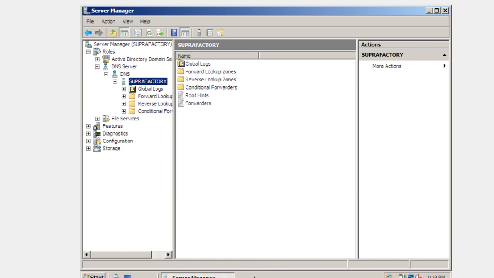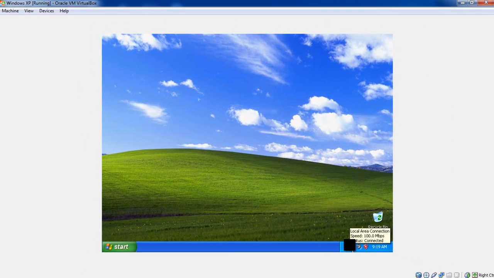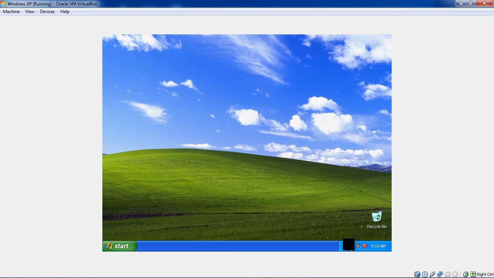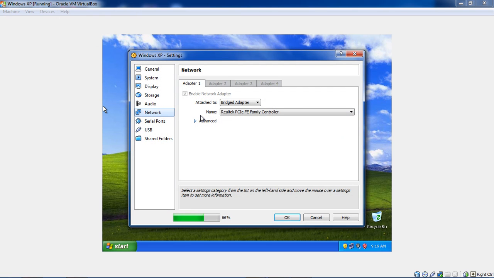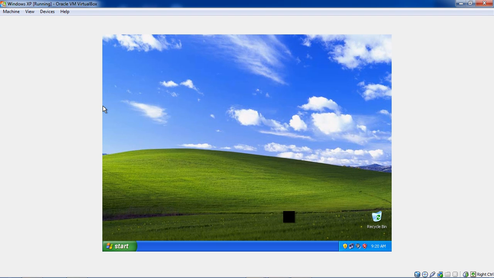So I'm going to go on to my Windows XP. First of all, we are going to join our PCs to our domain, which is superlab.com, which we did in our previous tutorials. So first of all, we check our network adapters. We go on devices, we click network adapters. As you can see, all of mine is on bridged adapter, allow all, and click OK on that.